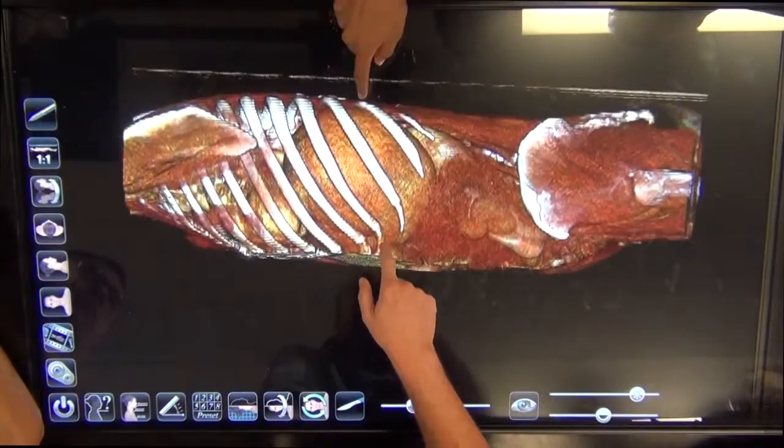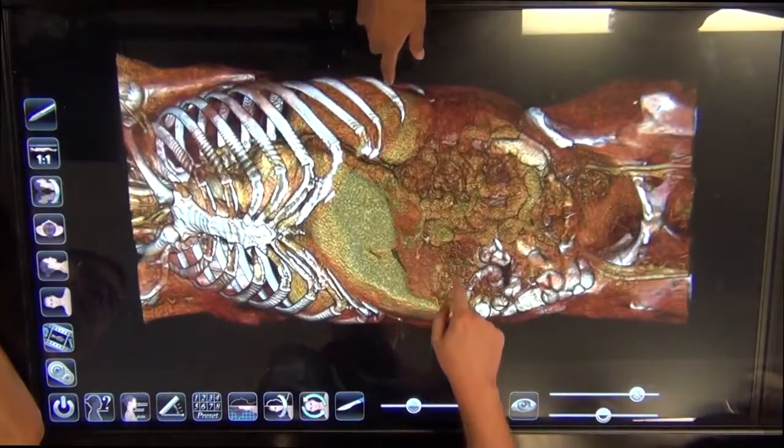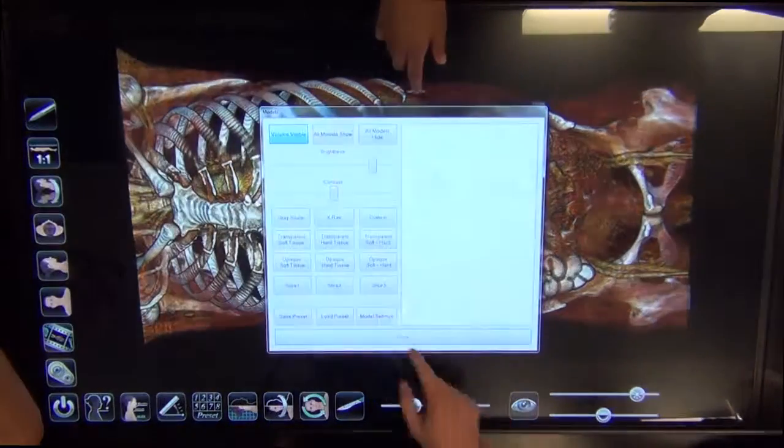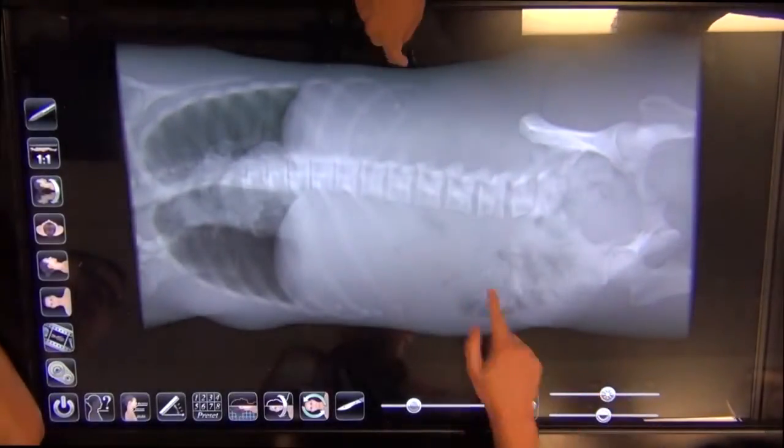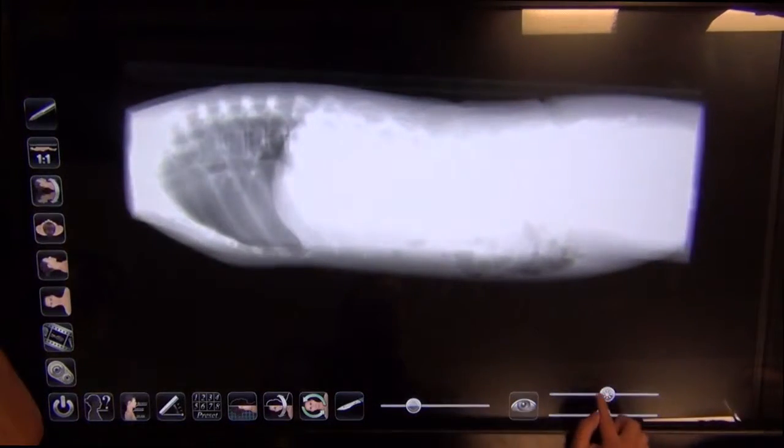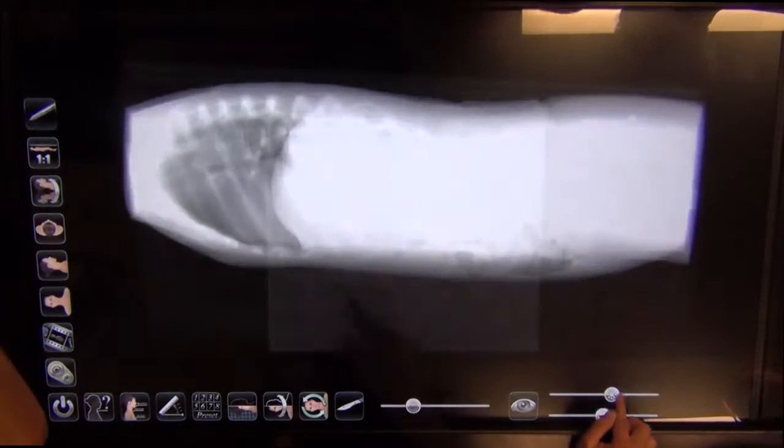Wait, so somehow this puts color onto...? It's based on the tissue density, so we can actually change the settings of this. We could look at it as a three-dimensional x-ray if we wanted to. But this was a CT? So this was a CT scan of an actual patient that came in.